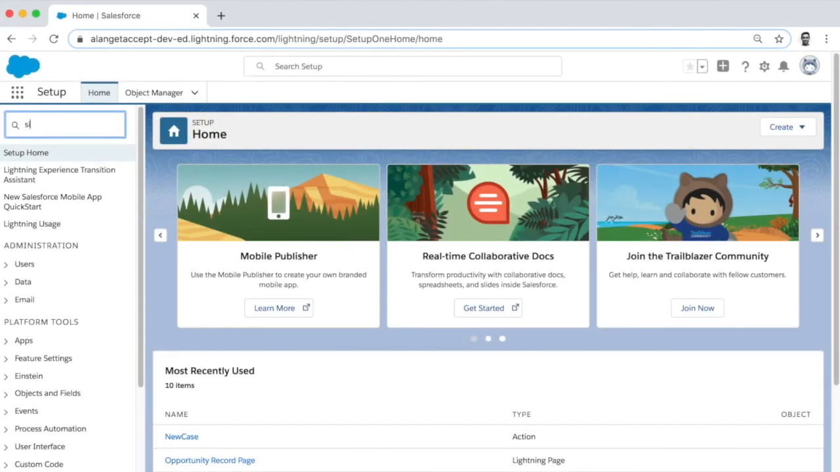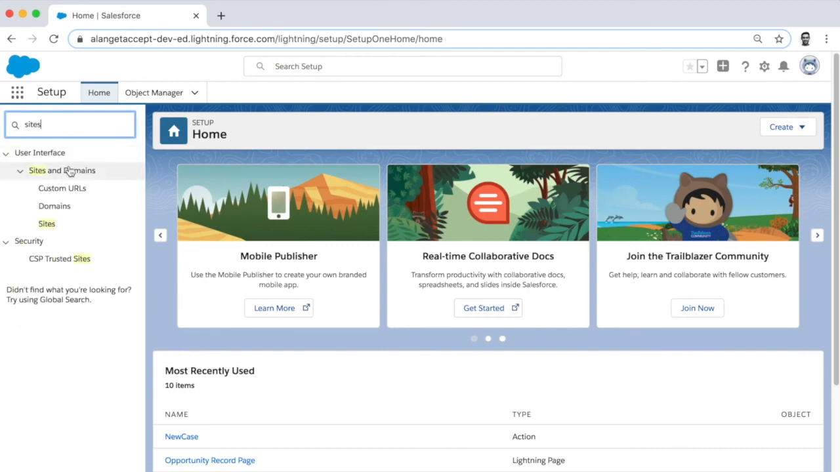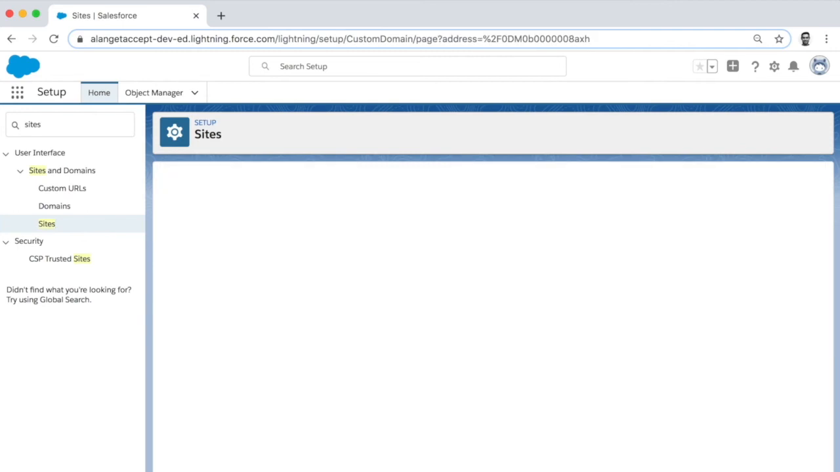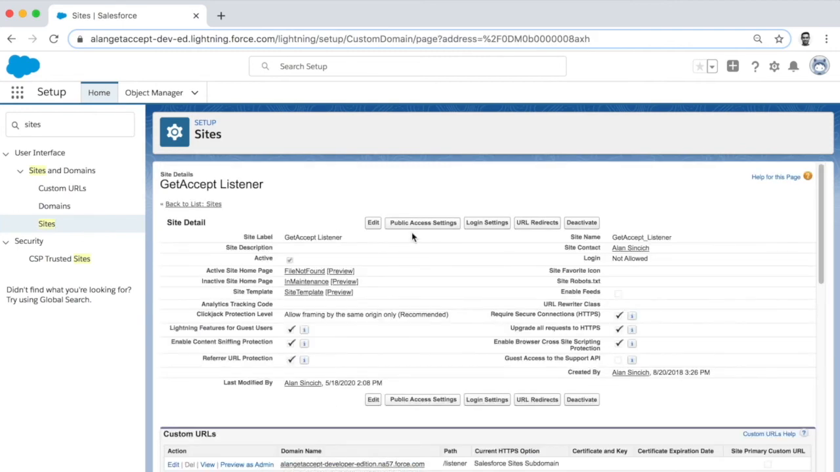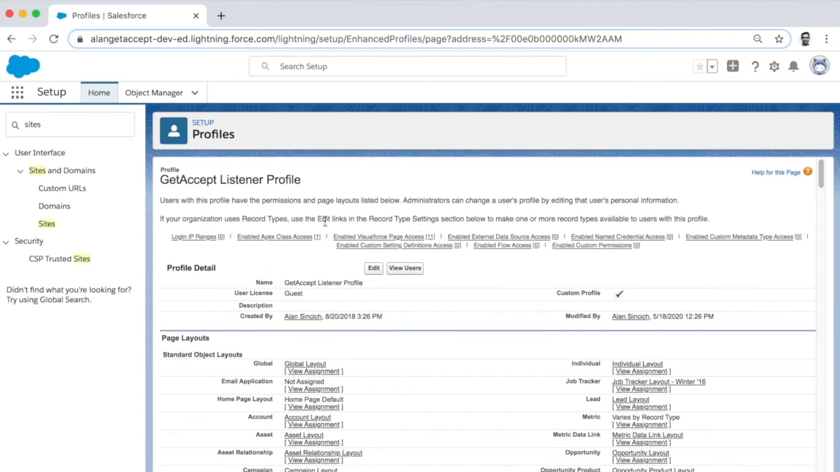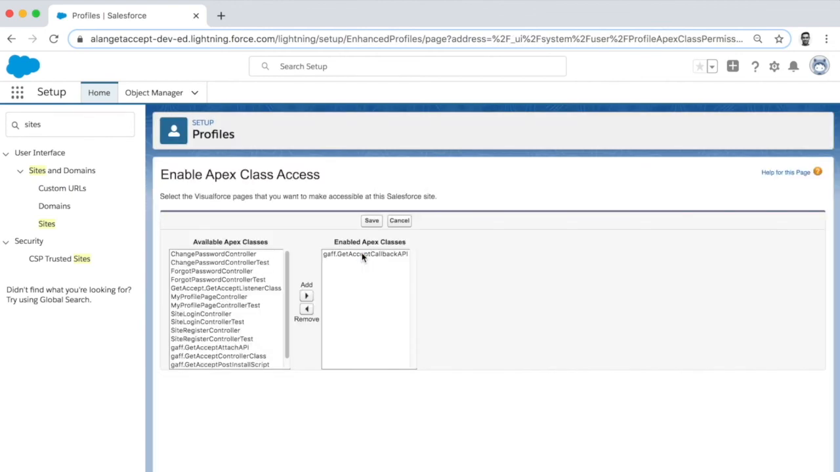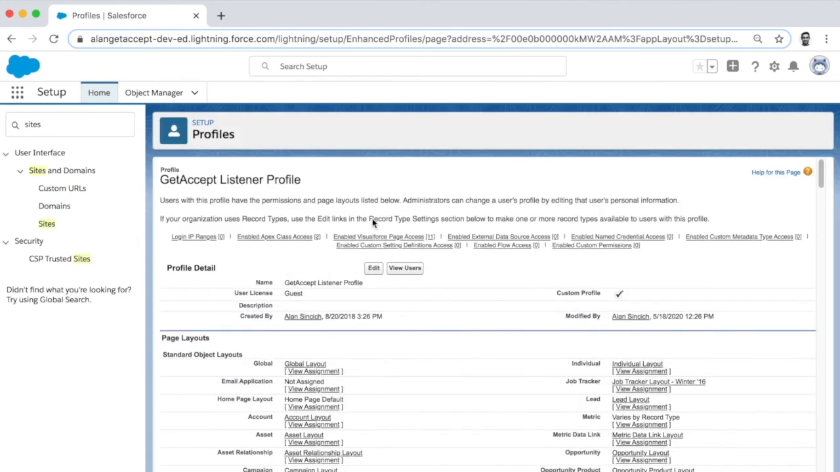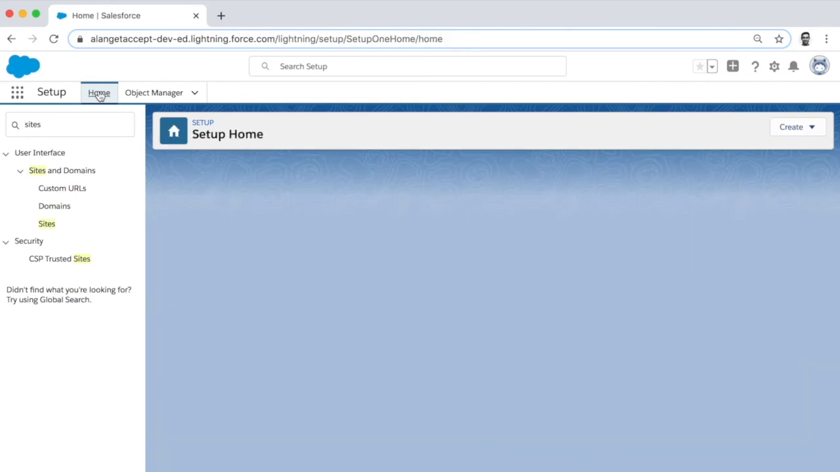The last step is to revisit the site we created earlier. Simply search for sites, click on the GetAccept listener site, and then choose Public Access Settings. Select Enabled Apex Class Access and add the GetAccept listener class to the right side to enable it. You have now connected GetAccept with Salesforce and can deliver sendouts right within your CRM.